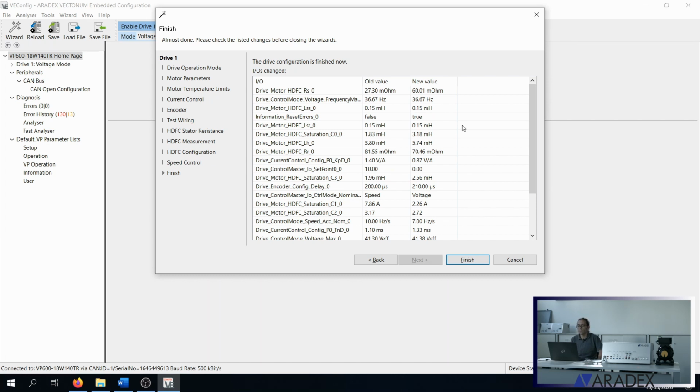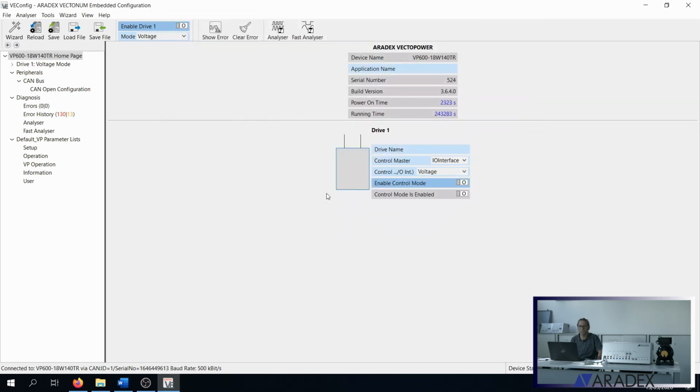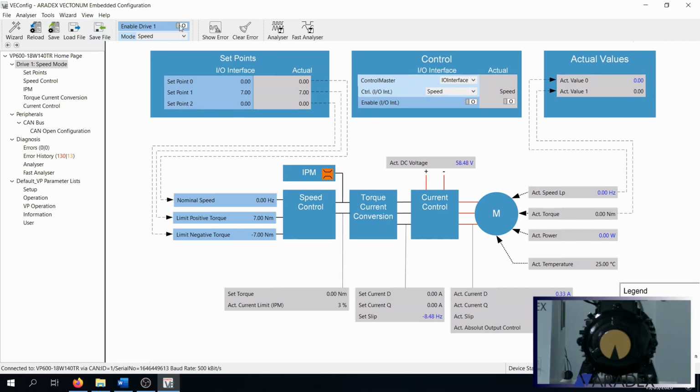So now these are the new values that we configured for the HDFC parameters. And I can finish now and go to speed mode. I have that here. Okay, now we are ready to turn the motor on. So we have a torque limit here that is 7, and the speed mode. Enable the motor, and let's start turning it.